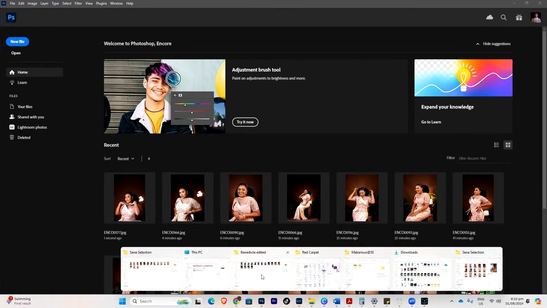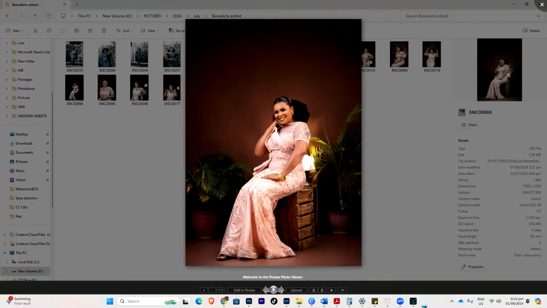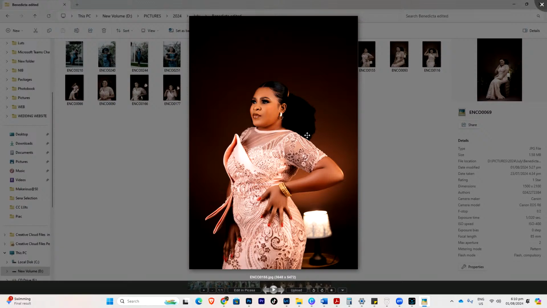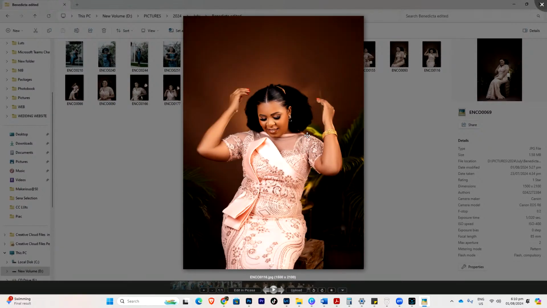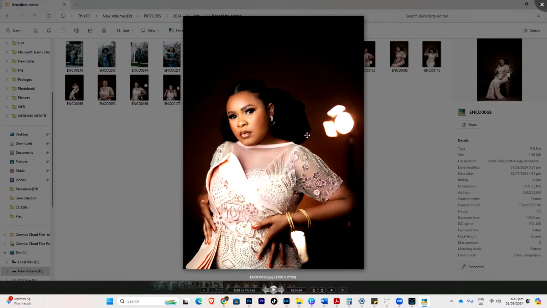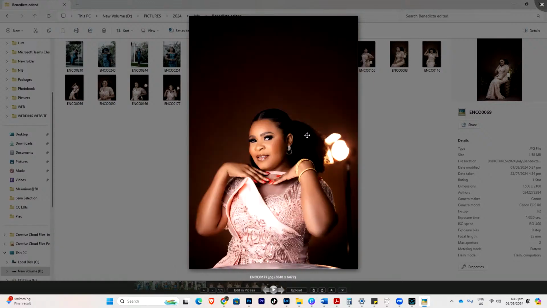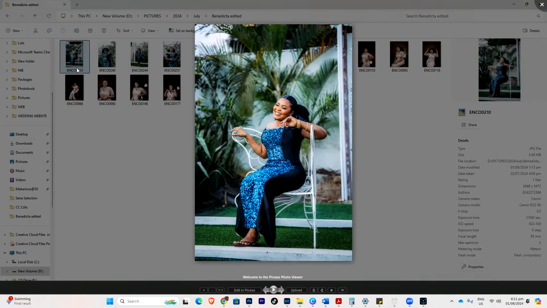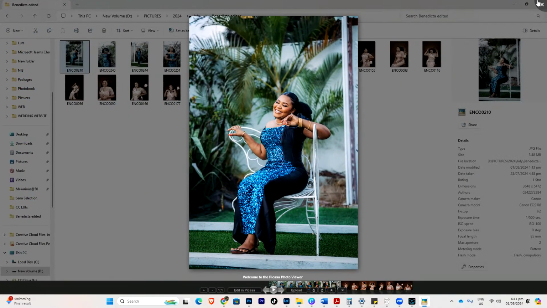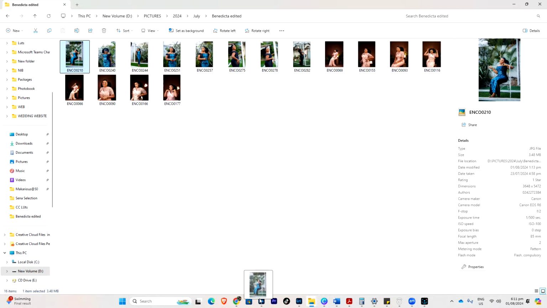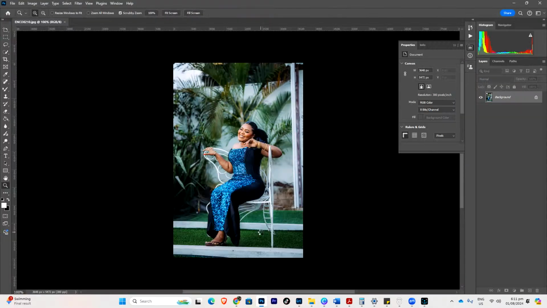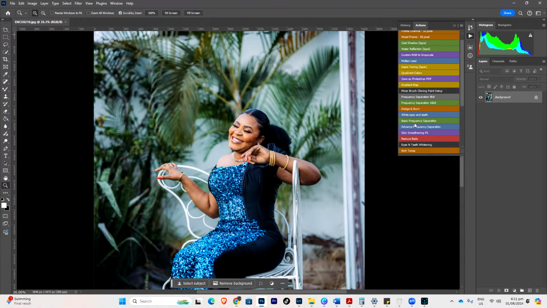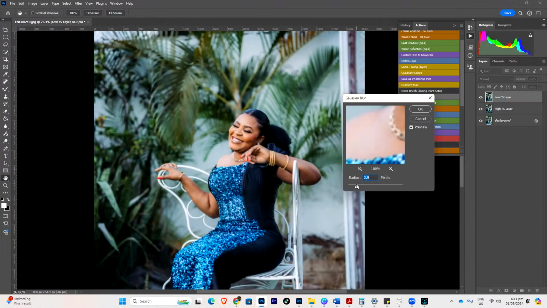So I've finished with the first round of pictures. Just look at this. That's my first round of pictures. Then I'll now move to the garden one. This one in Lightroom, I'm able to do the tone this way. So I will still use the frequency separation.